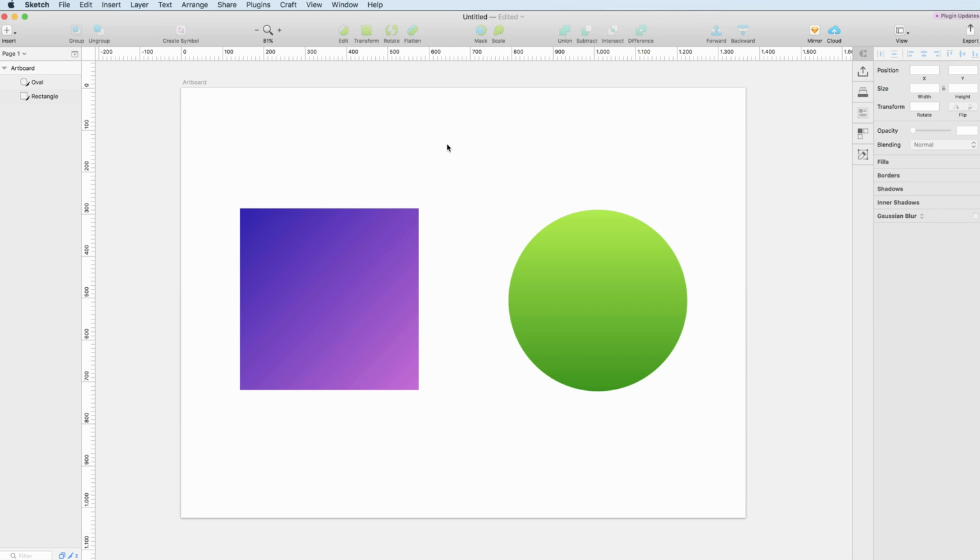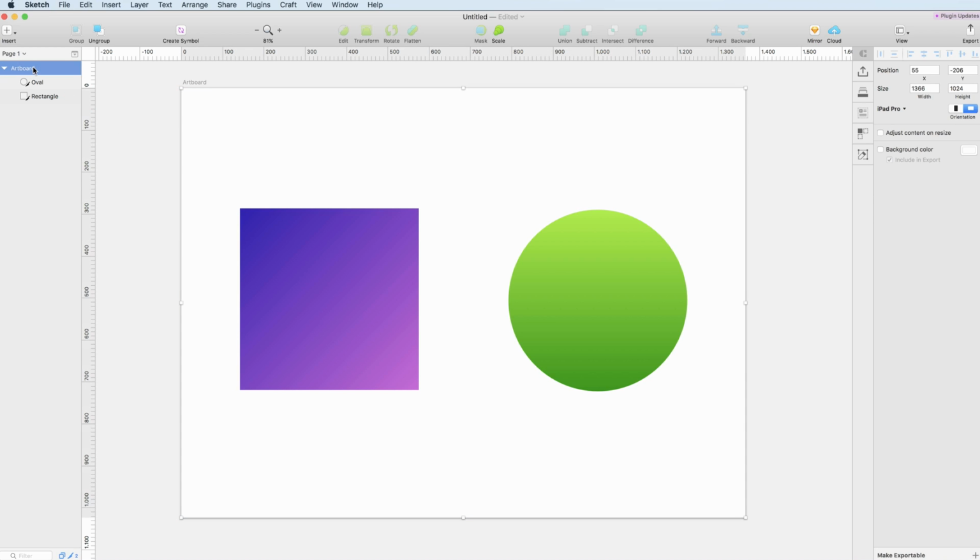One extra feature which can be very useful is also the ability to export the artboard. So you can export directly the artboard, and that can be very useful.